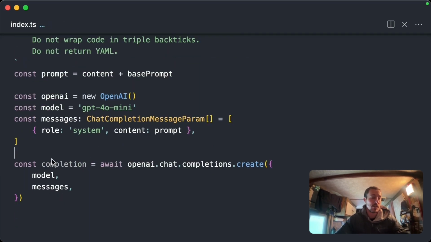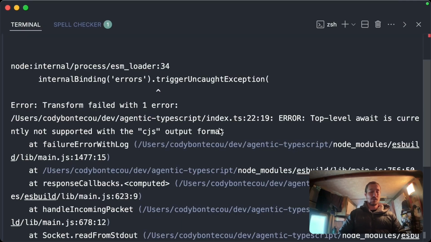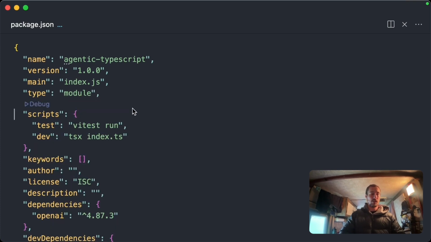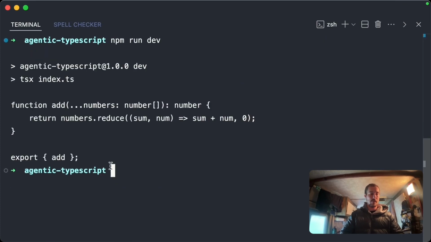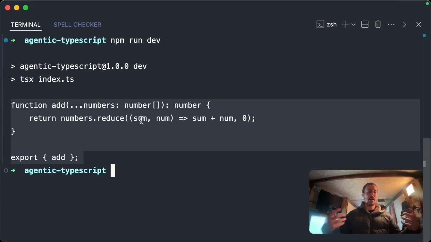With messages in place, we can actually just send it off to OpenAI. We can now log it. So I ran this and got this: top level await is currently not supported. I believe that's because we need type module in our package.json. Let's try that again. Yep, there we go. So this is the output. This is what OpenAI has sent us.